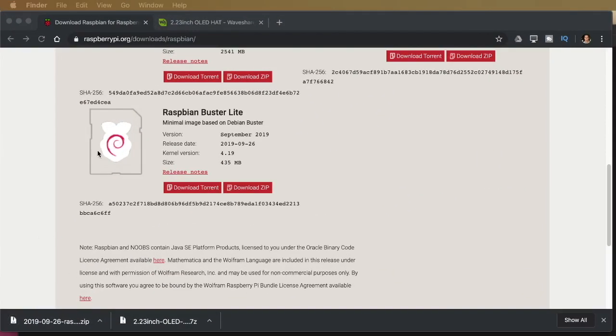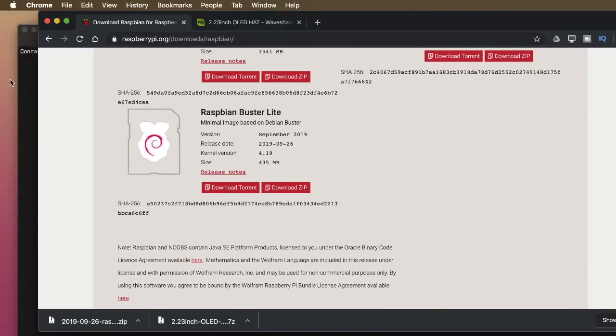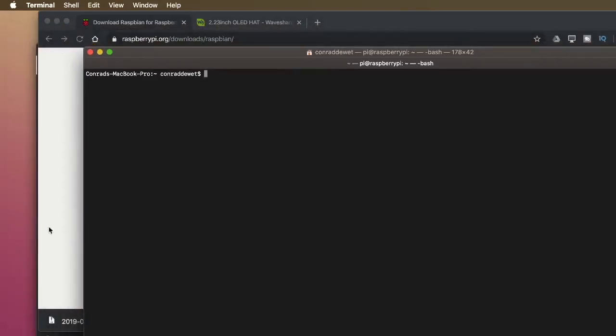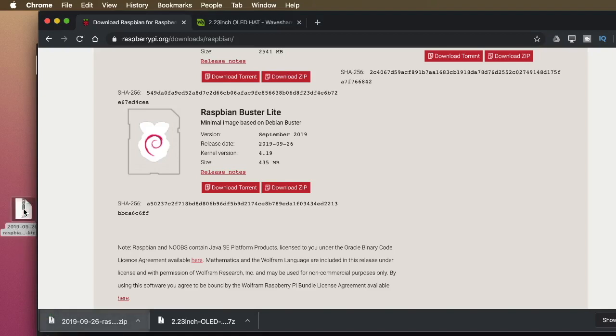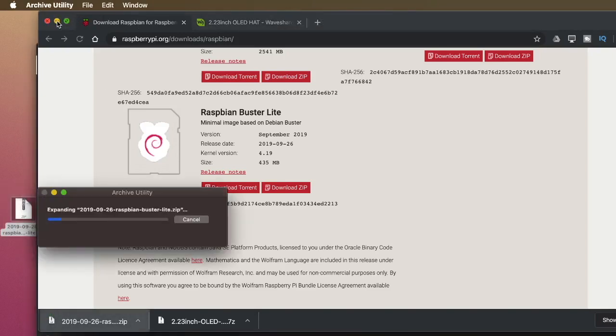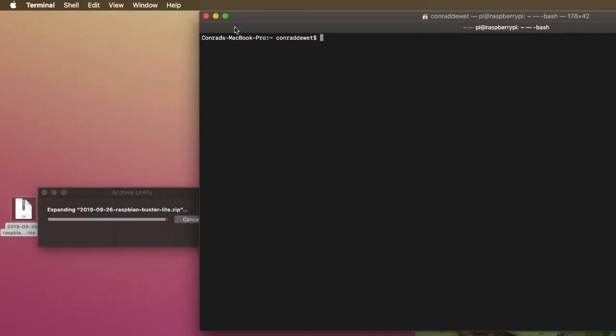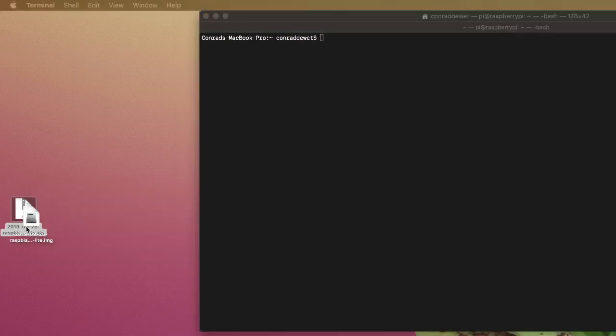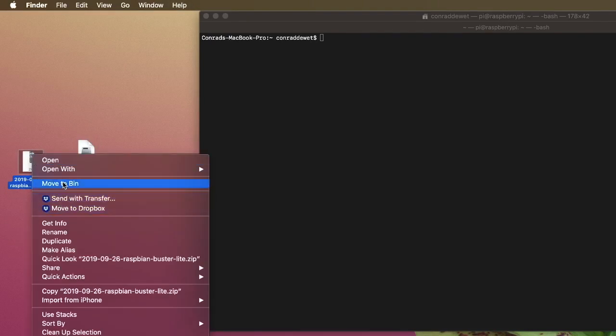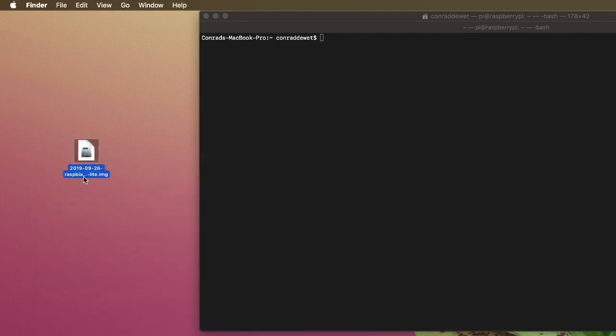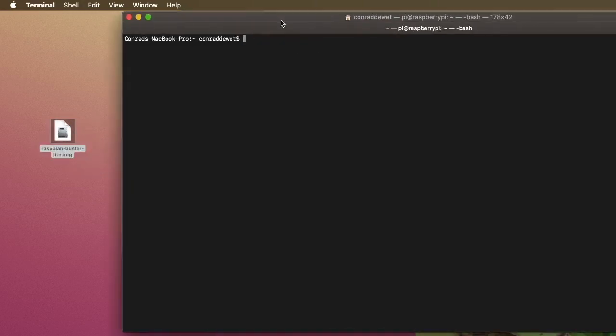The file is now downloaded, so I'm going to now use the terminal to get that file onto the SD card. So I'm going to put the zip file there, move that away. And Buster Lite is now on my desktop. So I'm going to move that to the bin. I'm going to take that file. I think I'm just going to rename it Raspbian busterlite.img. That's the file I'm going to use to put onto the SD card.